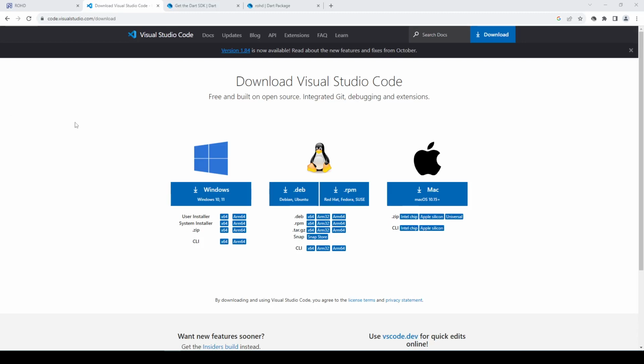So to set up ROHD, we will first need to download Visual Studio Code. Visual Studio Code is free and it's built on open source, with integrated Git, debugging, and extensions all available. If you are using Windows, just download for Windows. If you are using Linux or Mac, just download for your respective OS, right? VS Code is a very clean and minimalist design, so I feel everyone should use VS Code for their development, including ROHD developers.